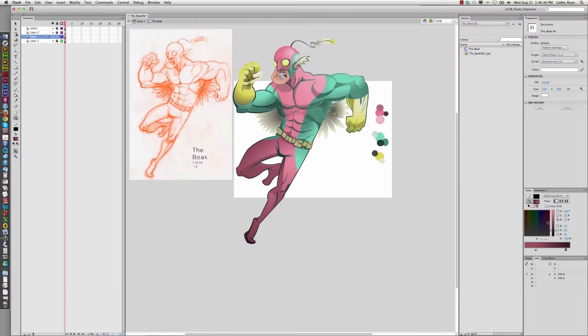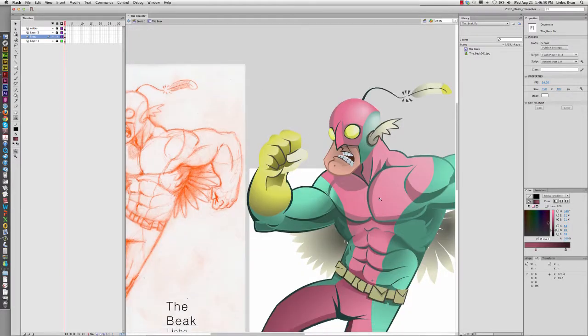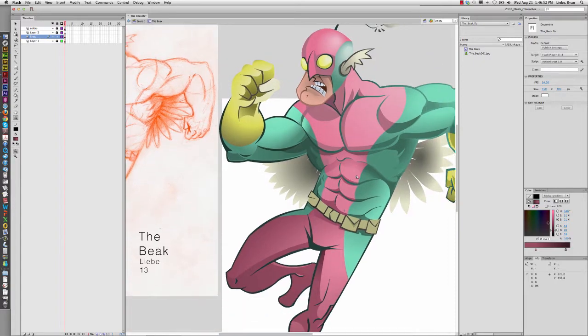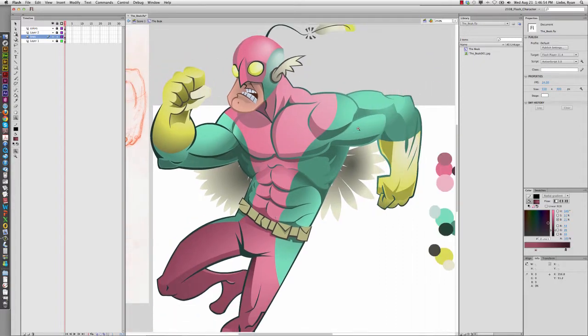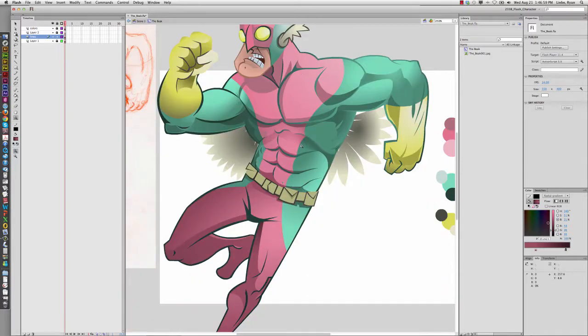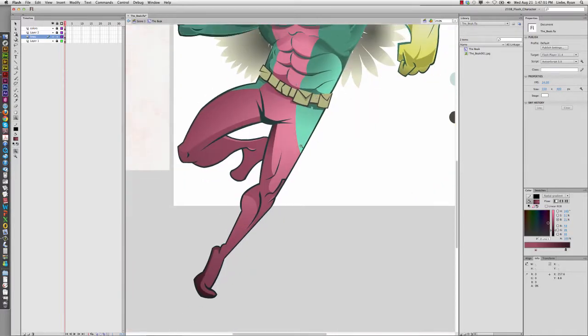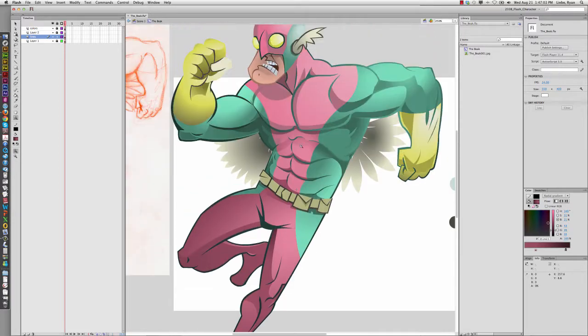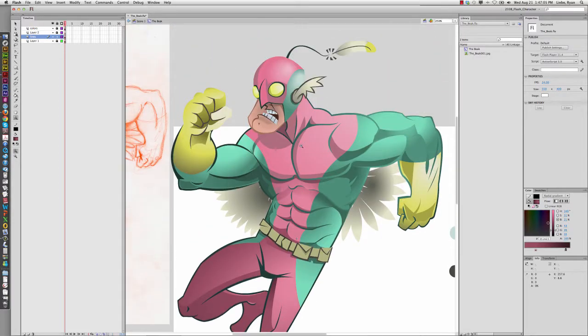And there you have it. That's how I go about getting all this detail into a piece of art, a painting essentially, in Flash. And I'm looking forward to see what you come up with for your characters.